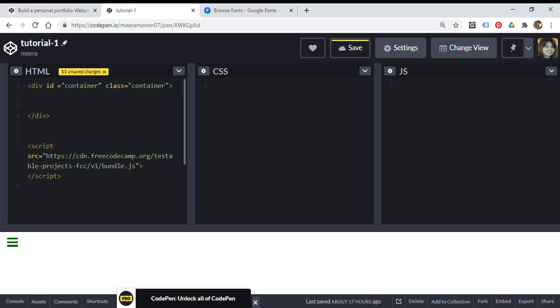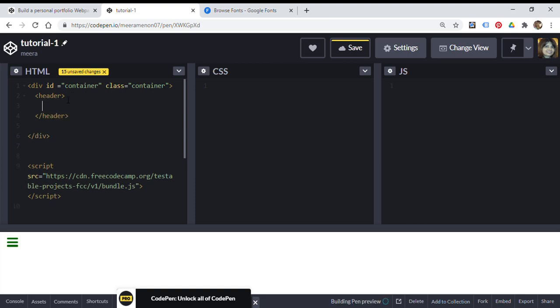Now let's do the navbar. The navbar is going to be in the header, so I need a header here. Yes, so header, open and close. Now I want to construct the navbar inside my header.